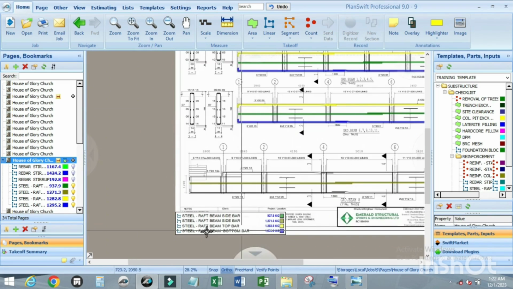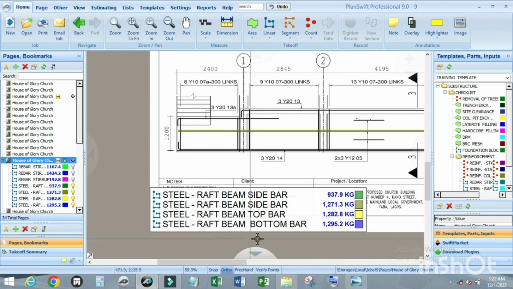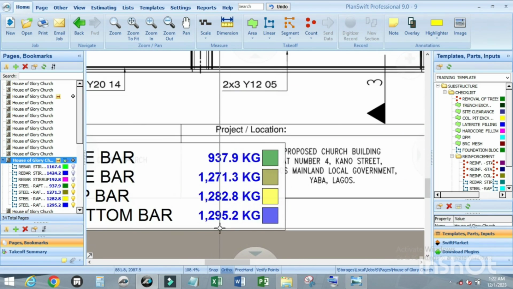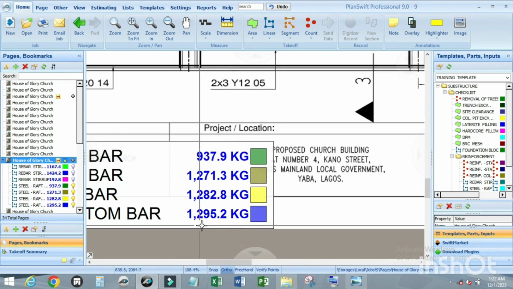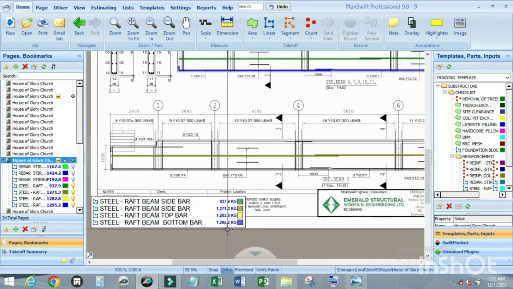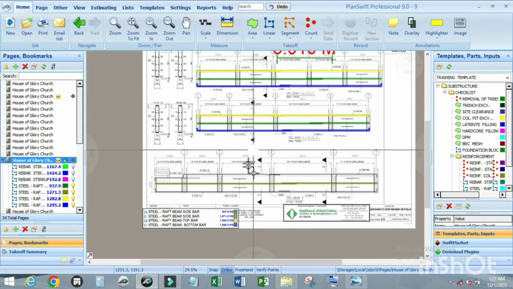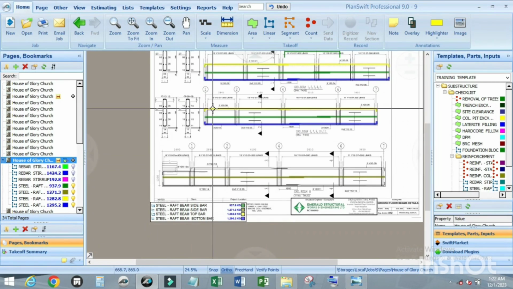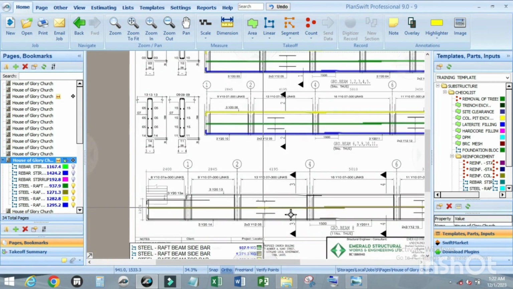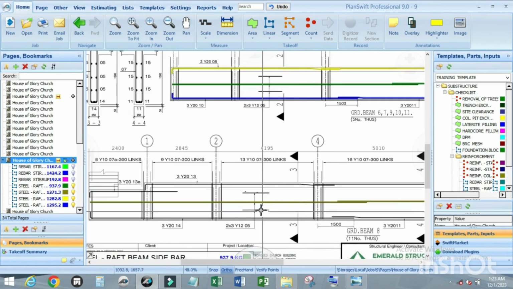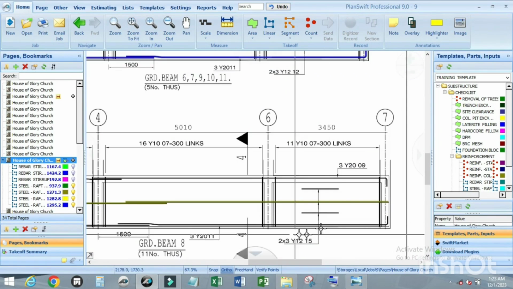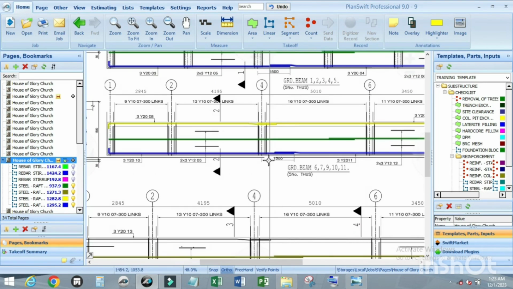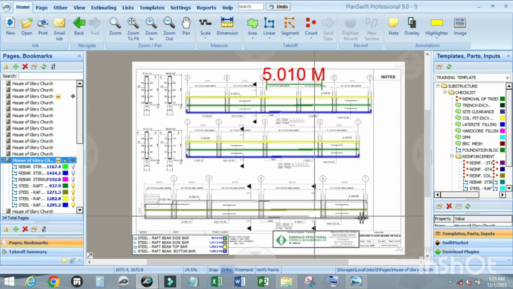Just check the quantity. Raft beam for this one. The quantities are almost close, almost the same for the top and bottom. Same thing is applicable to this one. The same way we did this, the same way this one will be done. You have three numbers. Same way we did this one, same way we do this one.